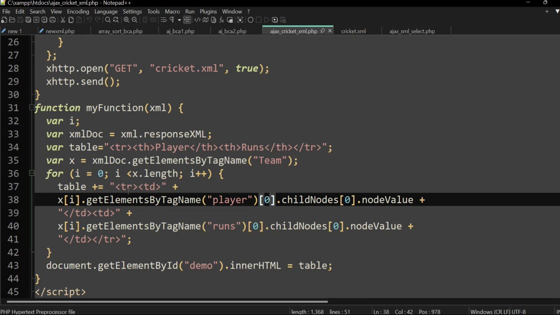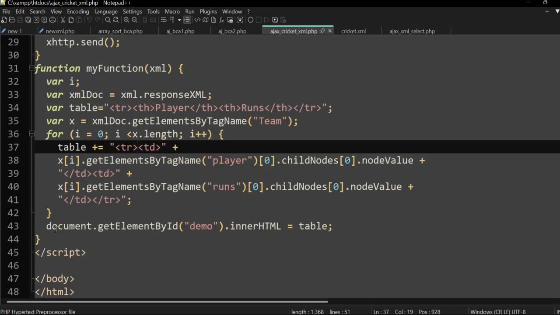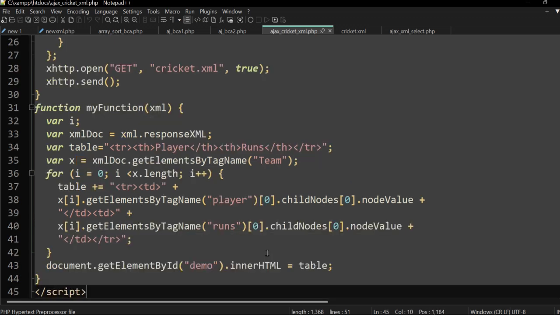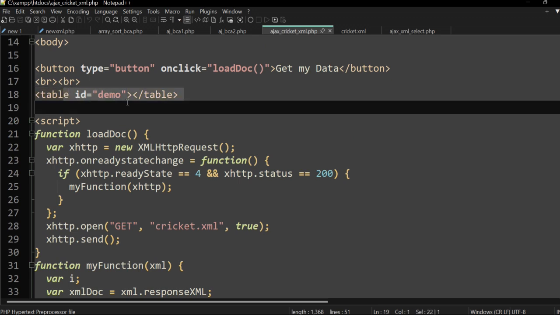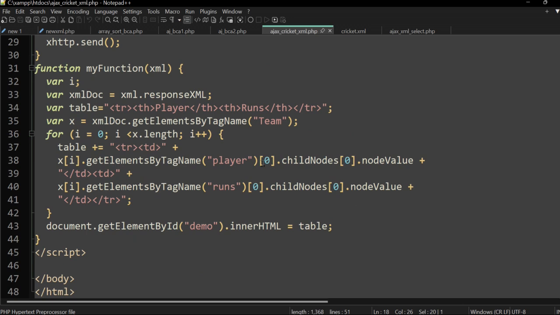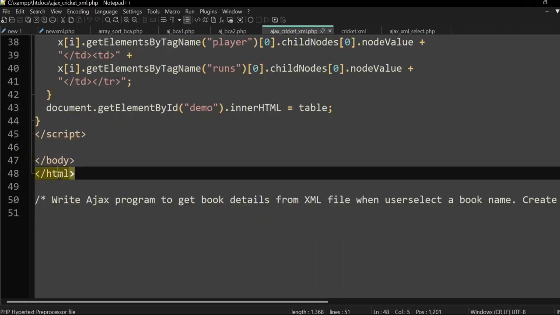So it is accessing the values and going to print them into an HTML table, in HTML format like this: document.getElementById demo .innerHTML is equal to table. We already have this demo here, like this, id demo. So all the content is generated from the XML file and is going to be printed in a tabular format on the browser. So this is the end of the script, and this is the end of the body and HTML.